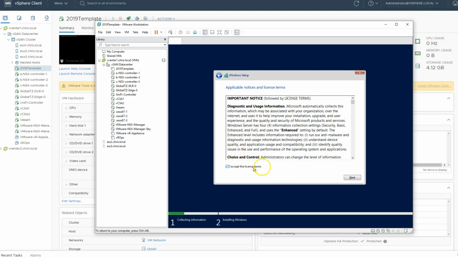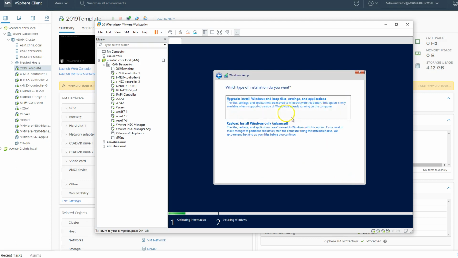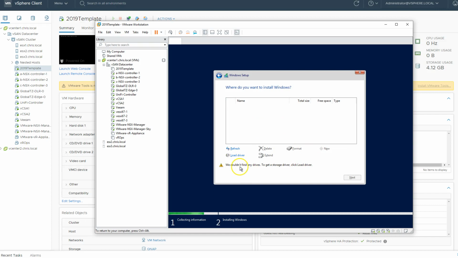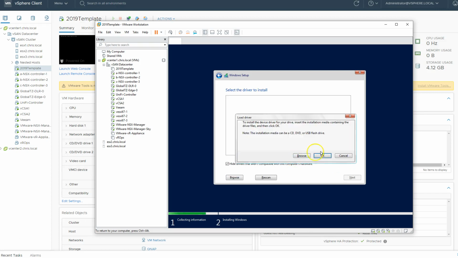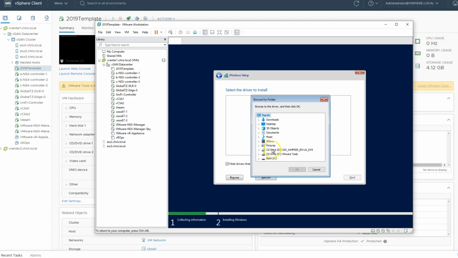I'm just going to accept the license terms without reading because I think that's what everybody else in the world does. And we're going to go to custom install Windows only. As you can see, it's saying we couldn't find any drives. To get a storage driver, click Load Driver. Now this is why we attached the VMware Tools ISO file to the virtual machine. And as you can see here, I've got the Server 2019 ISO. I also have the VMware Tools ISO attached.